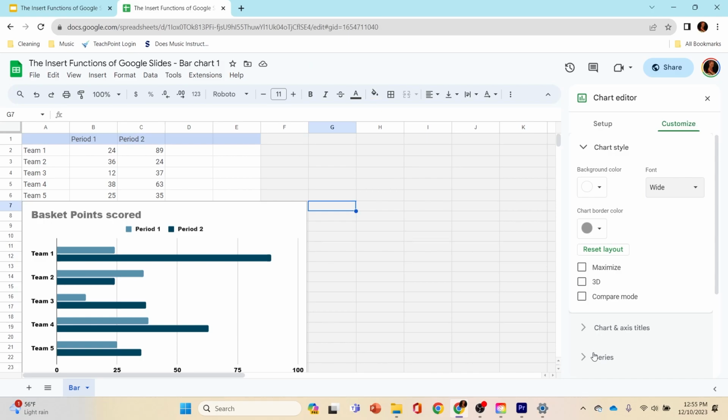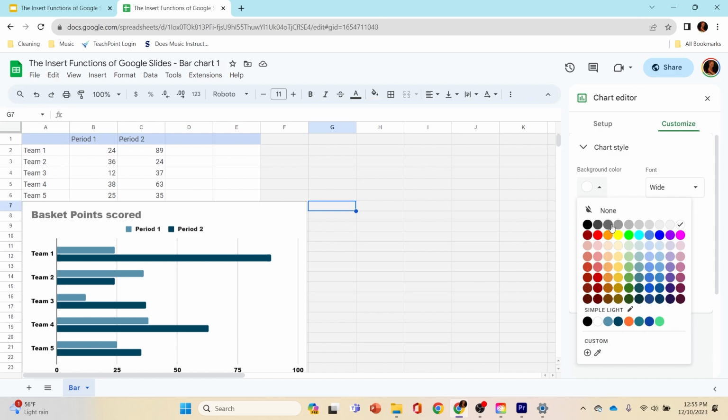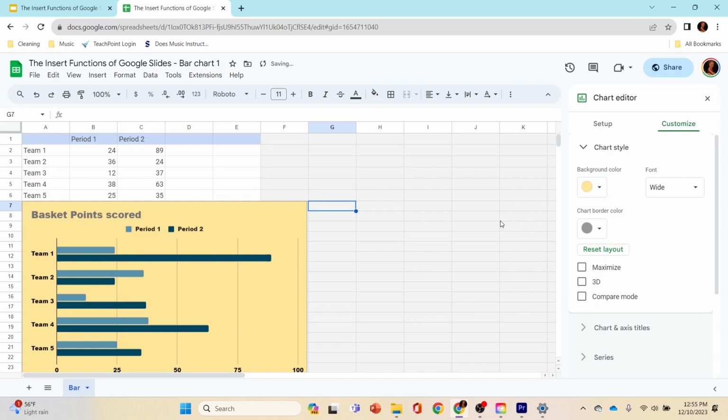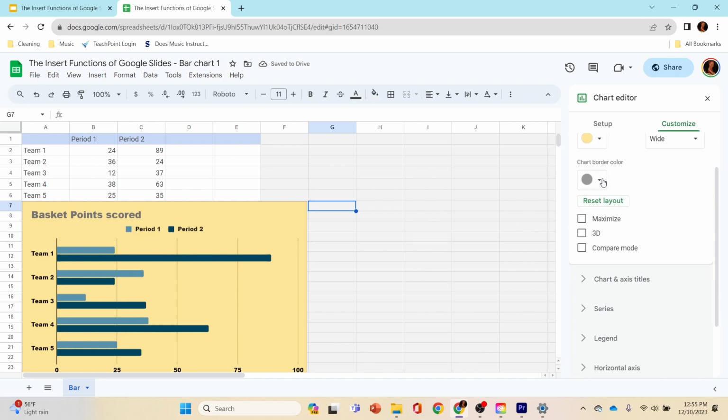And then if you go further down, you can change each font individually. So say for example, if you want a different font for the title than you do for the legend or for the vertical data, then you can change that if you want to. You also can change the background color of the chart. You can change the border. So I'm going to put it black.